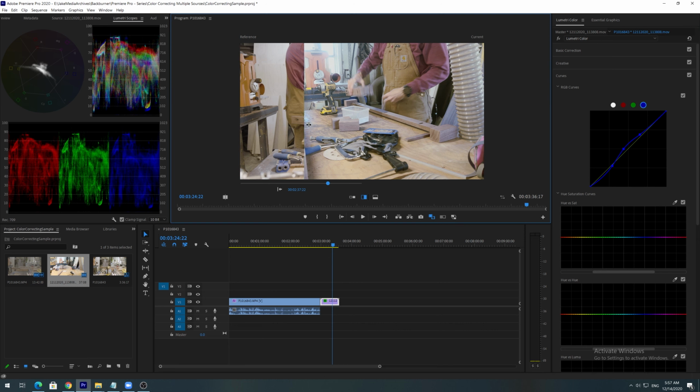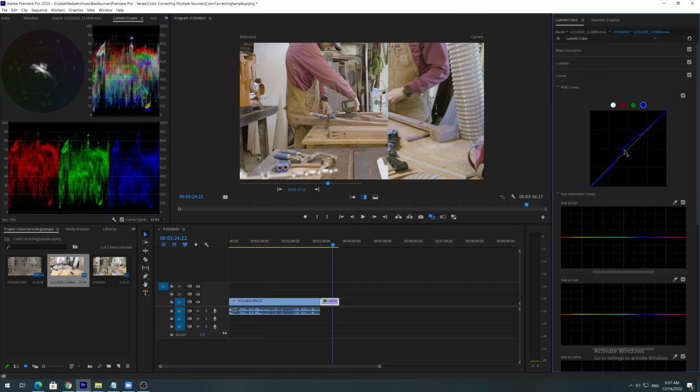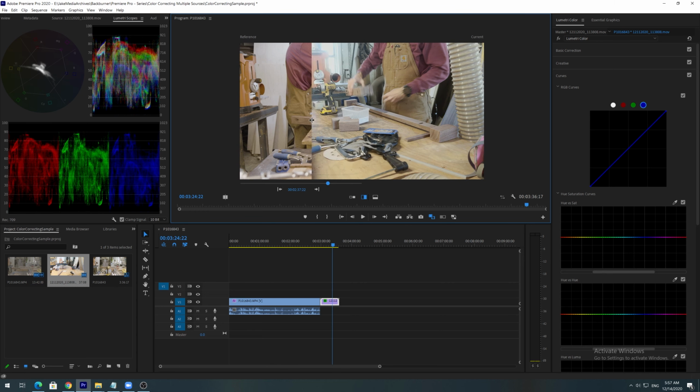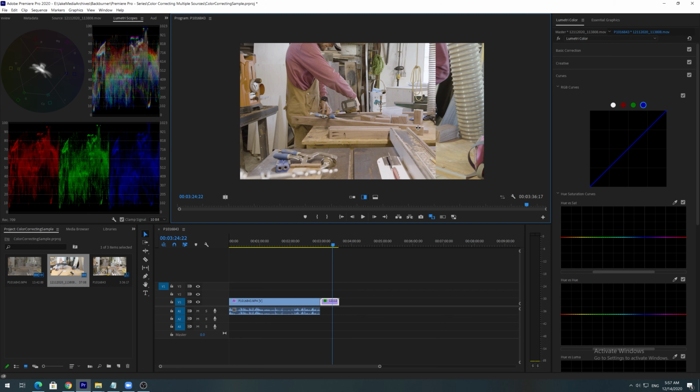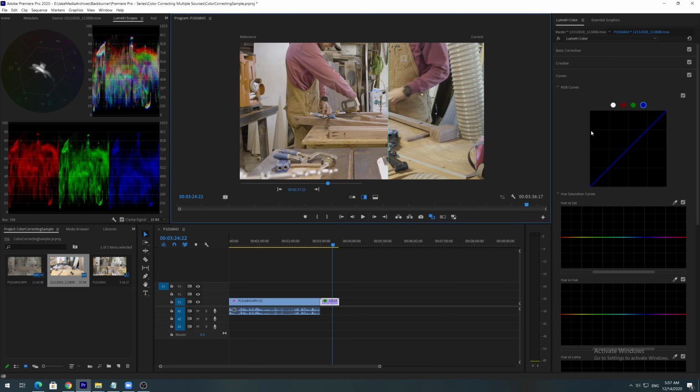Yeah, I don't know if that necessarily helped. I feel like it added too much blue in. I feel like there's too much blue, so I'm just going to double click on it to reset it. I'm probably going to leave it as is and just say, okay, this is pretty darn close. I'm happy with that. But that's what the curves are.